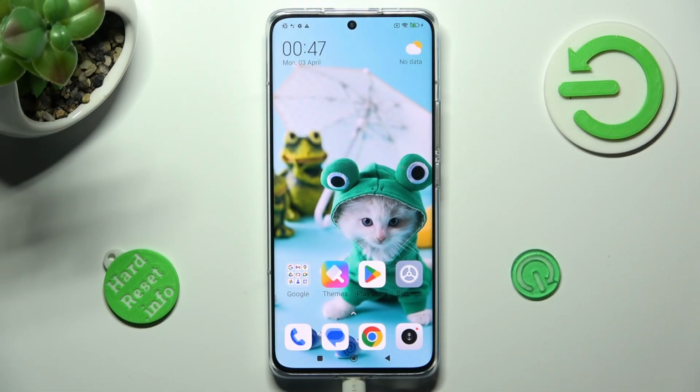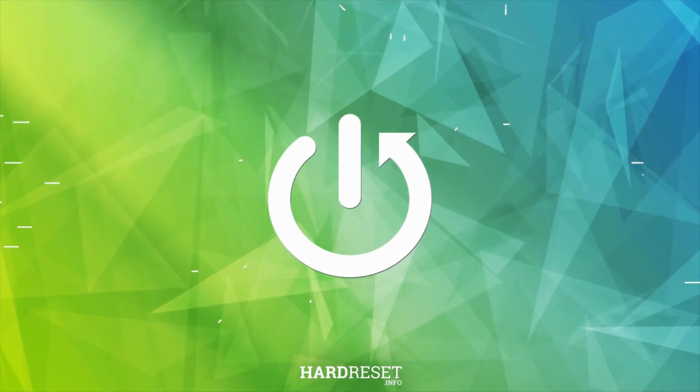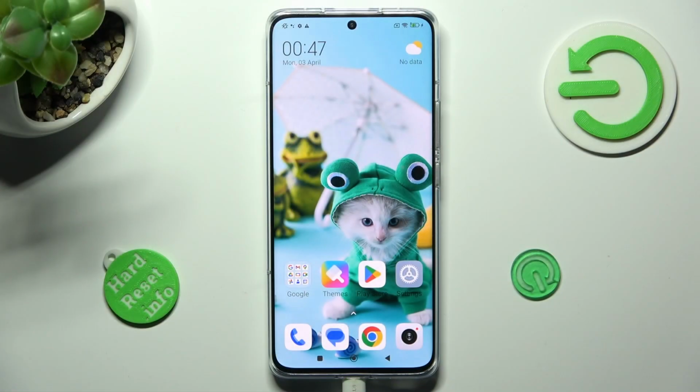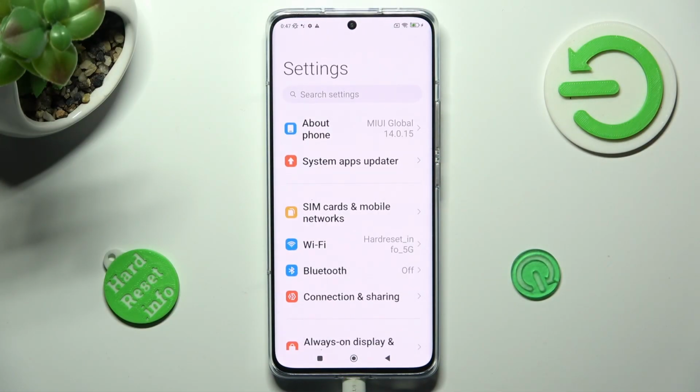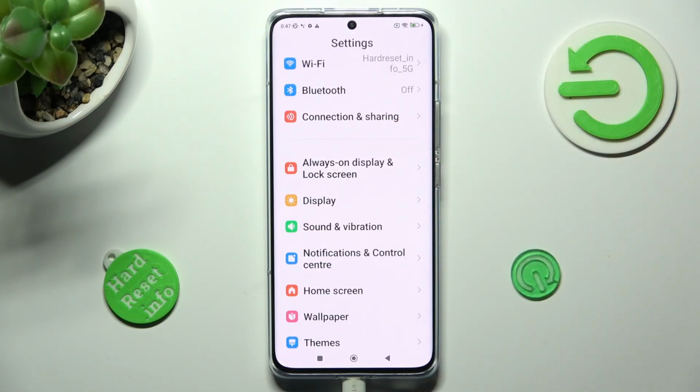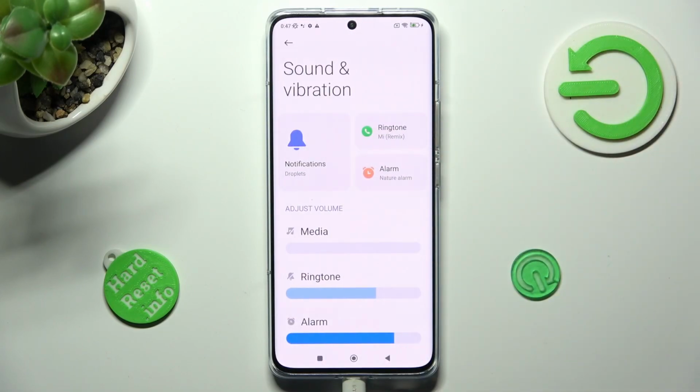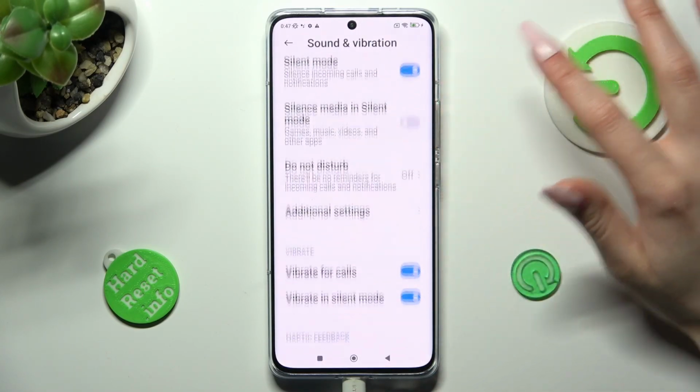In front of me is Xiaomi 13 Pro, and today I would like to show you how you can operate vibration options available on this Xiaomi. First of all, go into settings and scroll down to access sound and vibration. Now scroll down again.